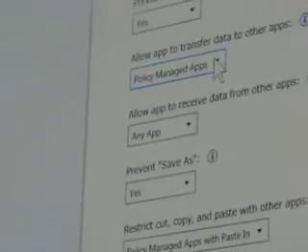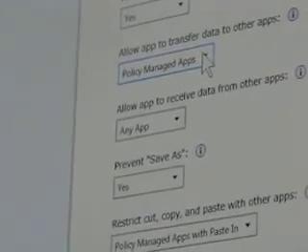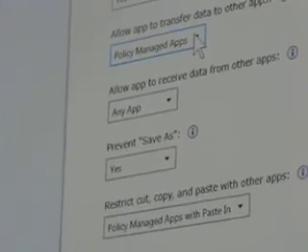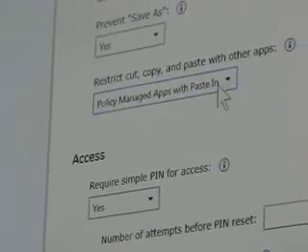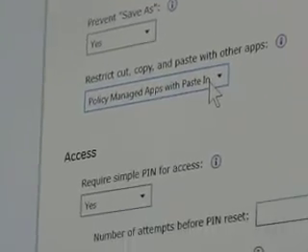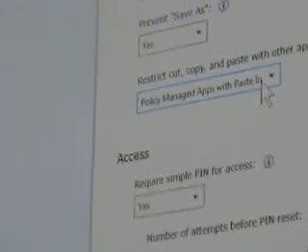So I have set here that you can use these apps to transfer data to other managed apps. So only managed apps can transfer data to other managed apps. And very specifically, with cut, copy, paste, I'll let people paste in content as long as it's a managed app. So that way I make sure that people are only using these in the right way.